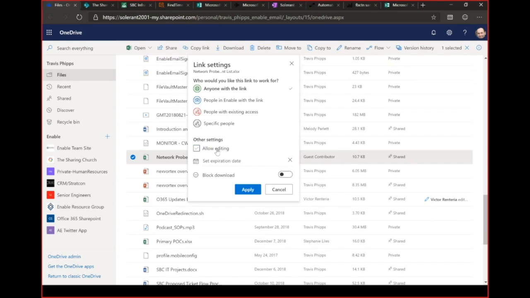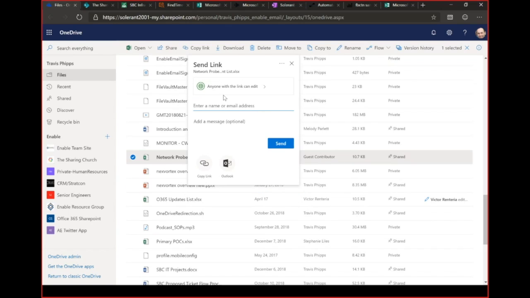I can choose whether or not they can edit the information. I can even set an expiration date, and you'll notice whenever I don't allow editing, I have the option of blocking them from even downloading it. So they literally could only view it in a browser as opposed to even downloading their own copy. So lots of control there in sharing. All I've got to do now is provide an email address, and I can provide an optional message and send this right along.